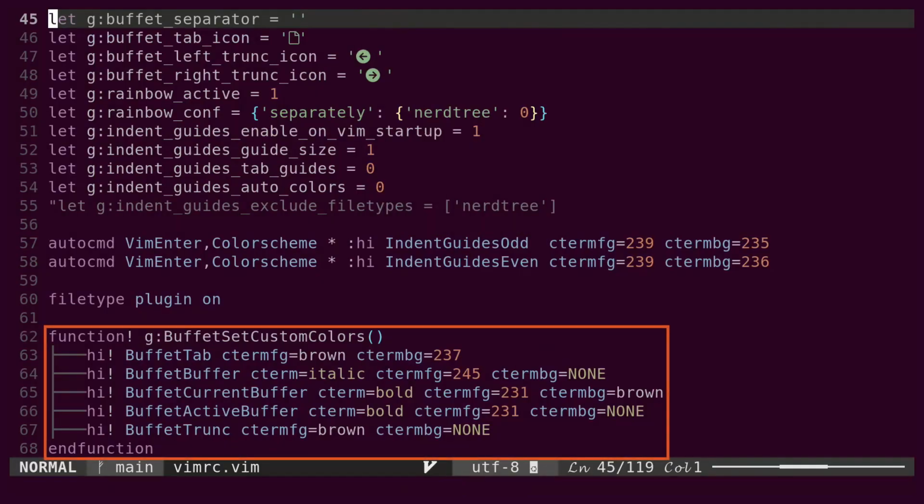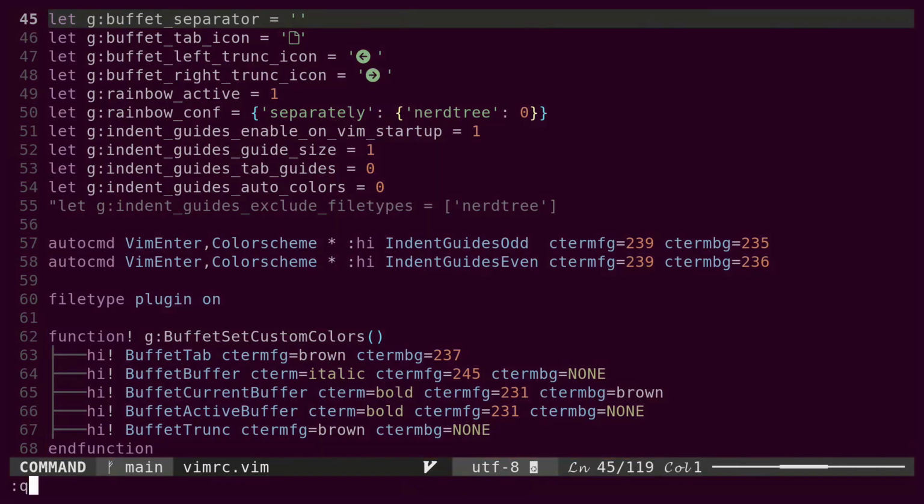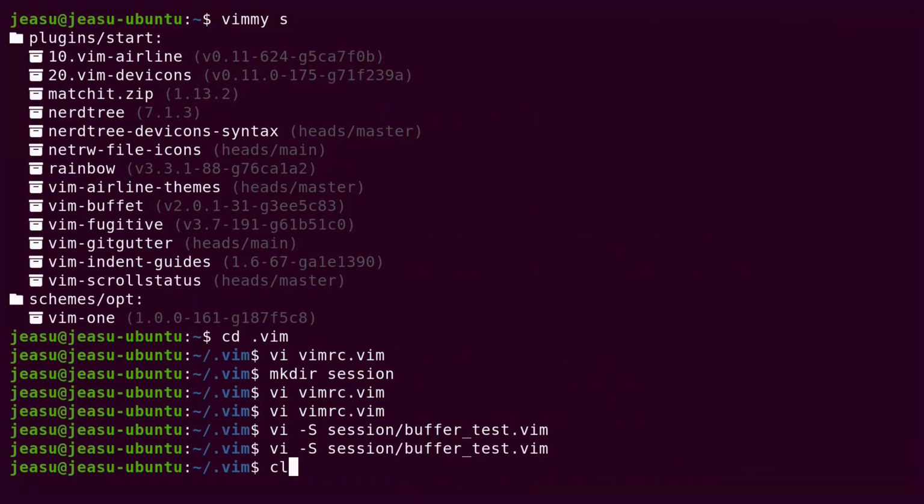I personally prefer a minimal UI, so I've set the colors to a minimal monotone. The styles applied to vim-buffet are reset to the default when Vim starts. To ensure that your changes persist across Vim restarts, you must set them within the buffet set custom colors function. The numbers set for the foreground and background colors in the terminal are the 256 terminal ANSI color code. Let's exit Vim and learn about the 256 terminal ANSI color code.